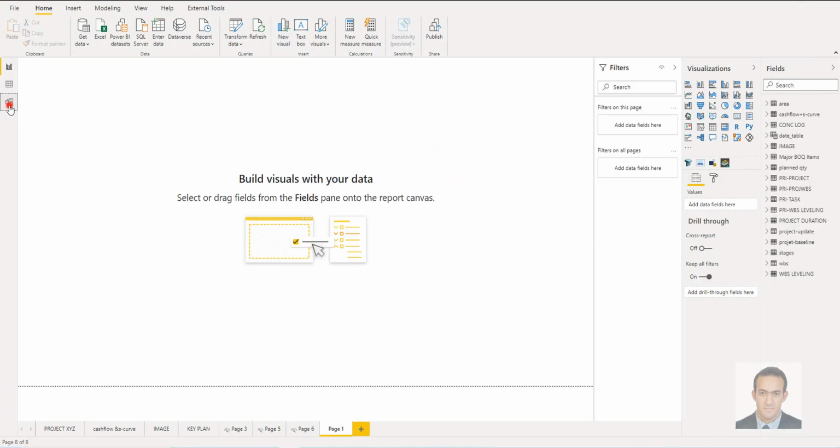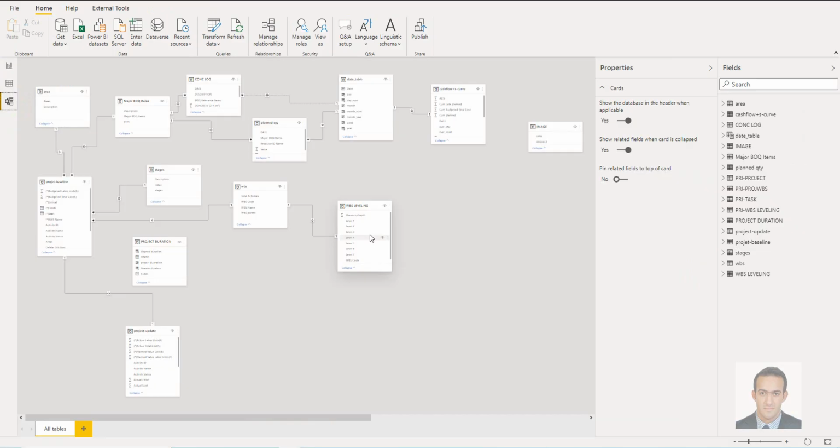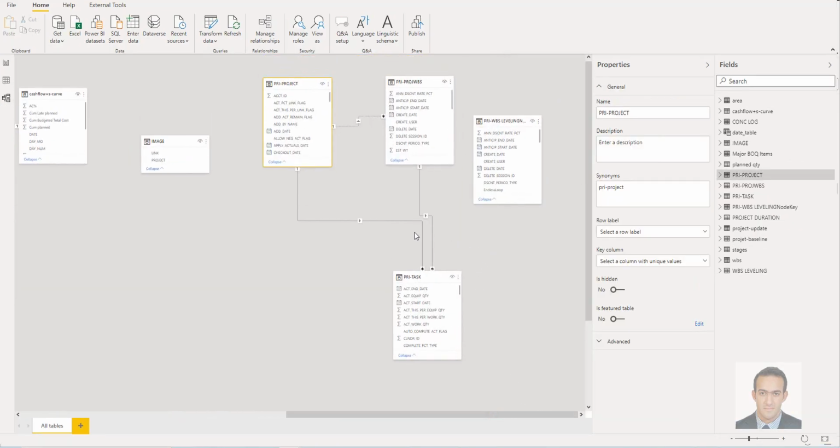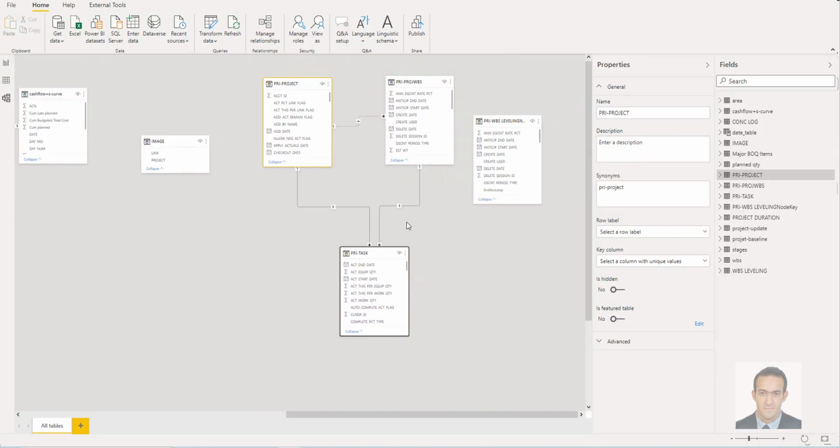Okay, now let's check the relationship between each file. If we zoom in, we will find the auto-detected relationships between our data like this. What is the best scenario to follow? I advise to go from the higher to the lower. That means I will connect the project to WBS, then the WBS to the task. Why is it not active? Because if it's active, there will be a loop here.